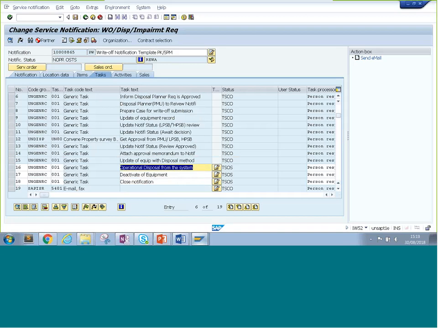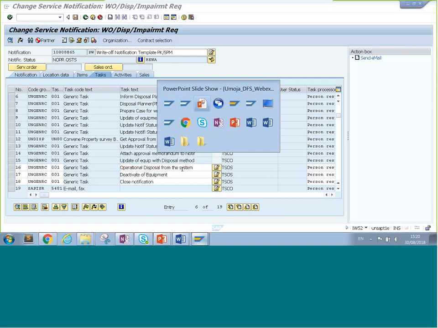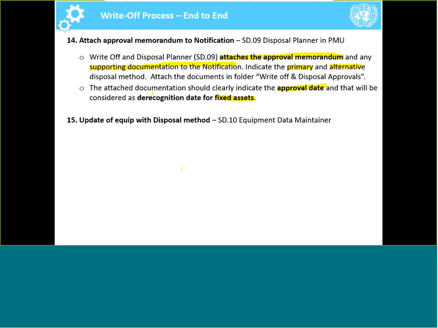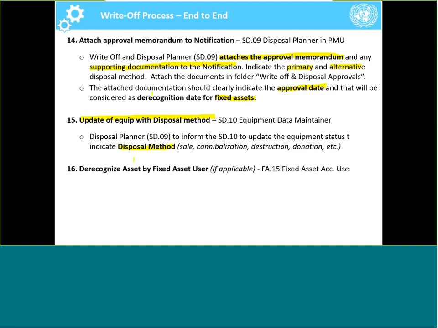The operational disposal, depending on the disposal method, can be different. If we are talking about disposing the equipment as sale, as destruction, the steps to operationally dispose the item will differ depending on the disposal method. So let's go back to our presentation. We have updated the equipment with a disposal method. This is something we just did, the disposal method in the equipment master record.